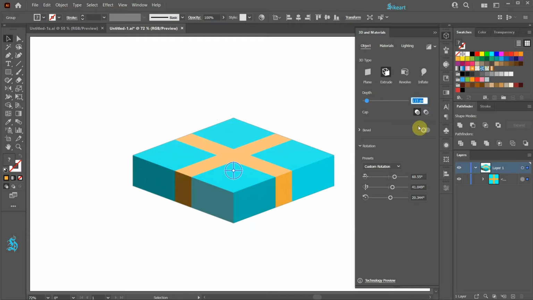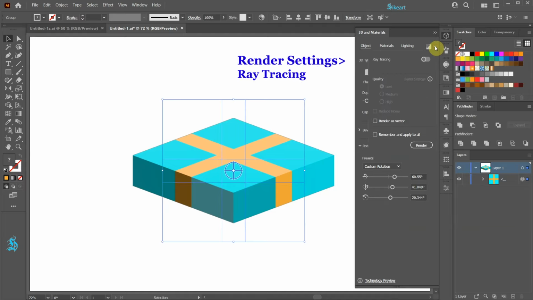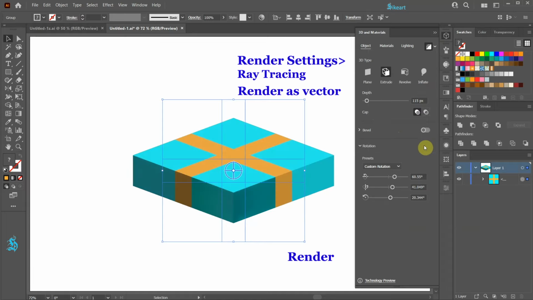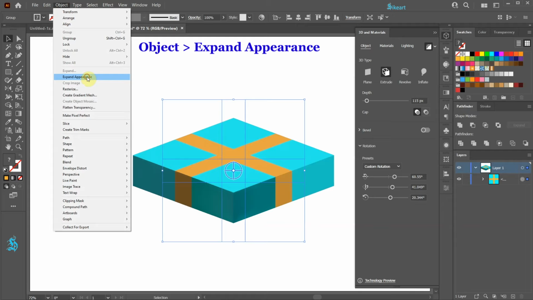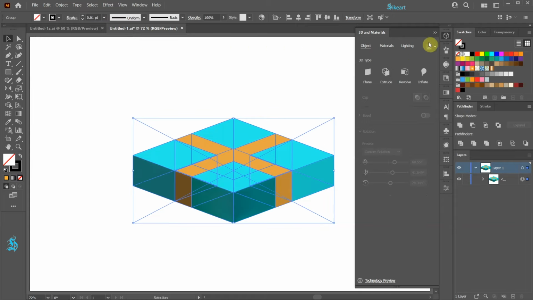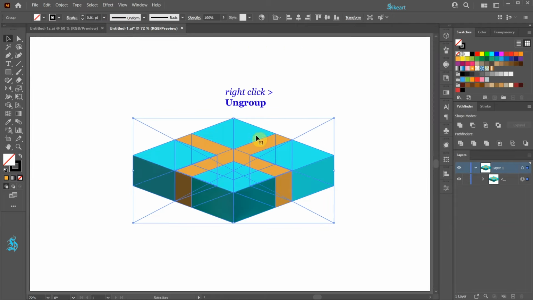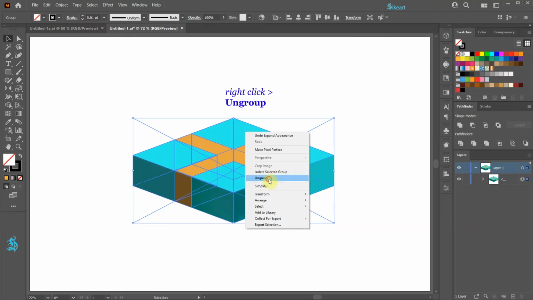Next, click on this arrow to open the render settings and turn on the ray tracing. Be sure the render as vector option is selected and then click render. Now go to Object and choose Expand Appearance. Let's close this window. Now right-click and choose Ungroup.